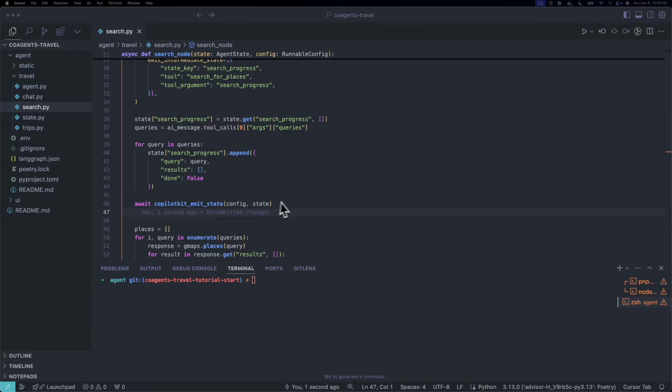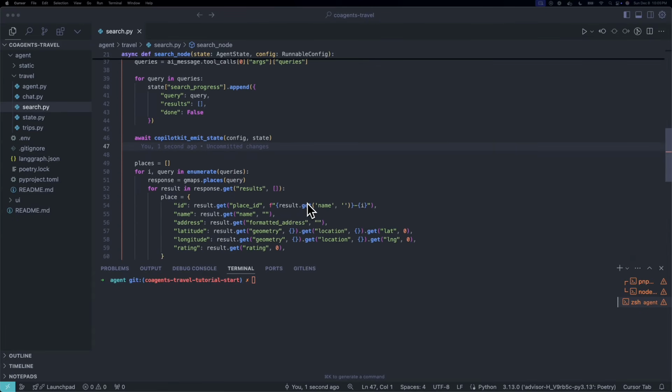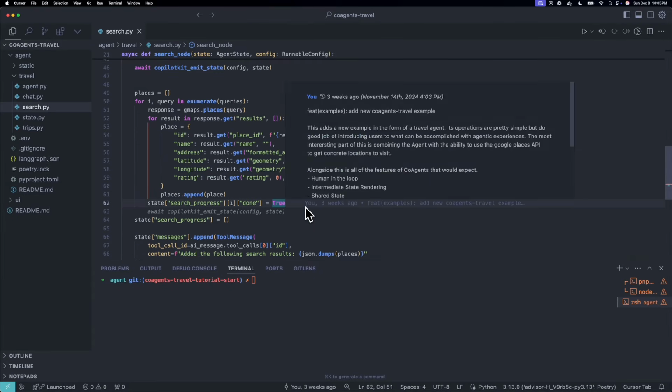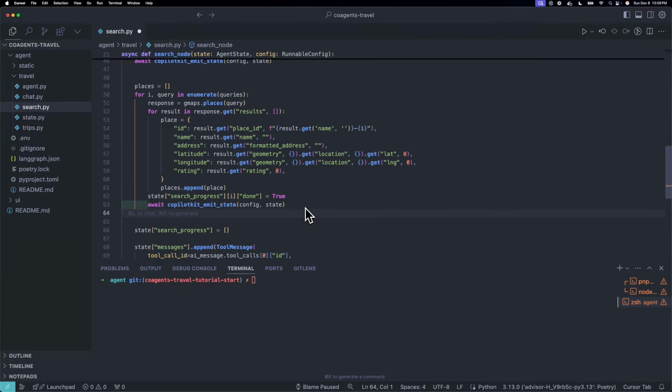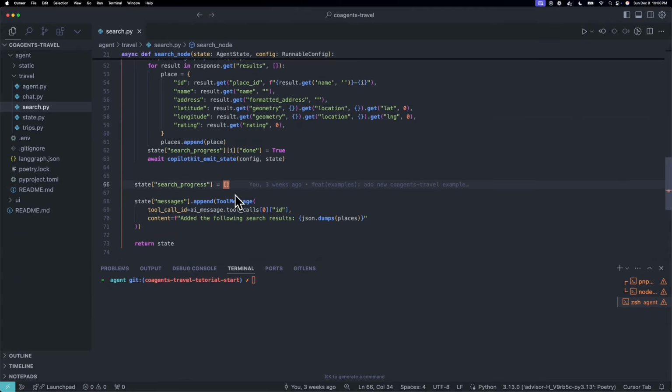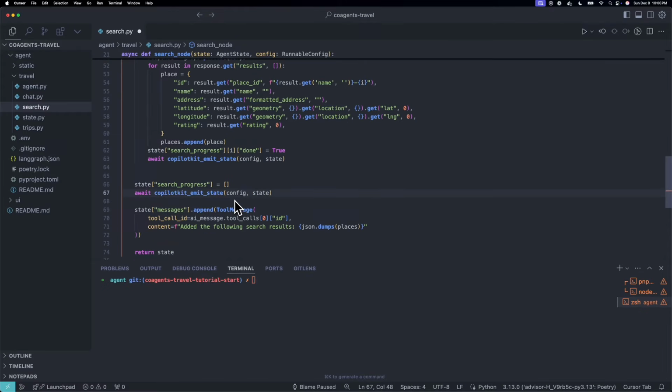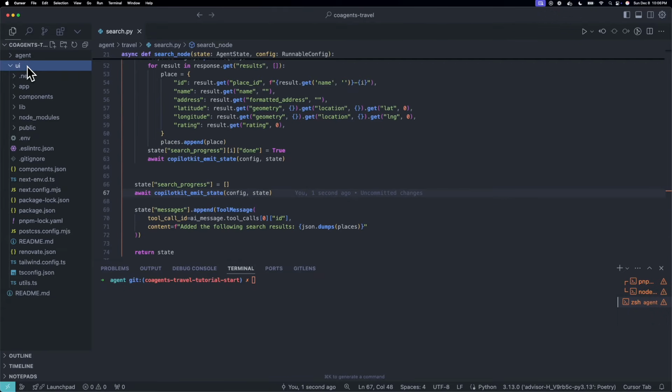Typically with LangGraph, state is only emitted in between transitions. But with this, we can get intermediate state between arbitrary pieces of the code. So as we're going through all the searches, we get to emit some state. So let's go ahead and add that in a couple places: when the call is done, in the middle of the call, and at the beginning. Awesome. So that's all we needed to do there. So let's go back to our UI now.